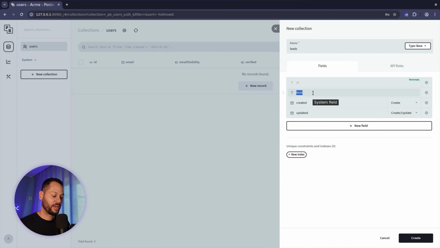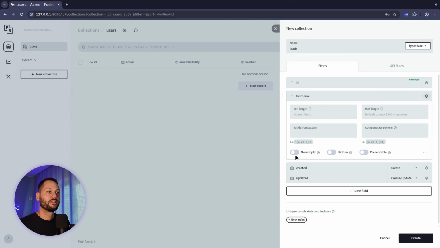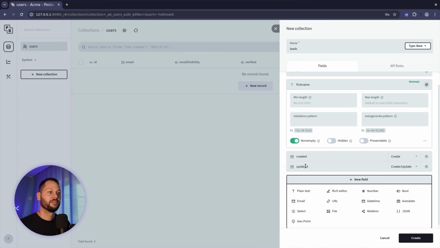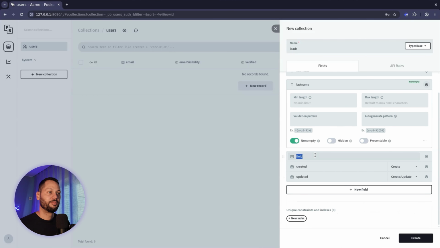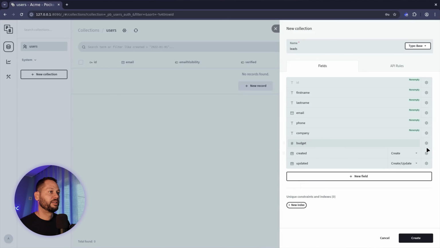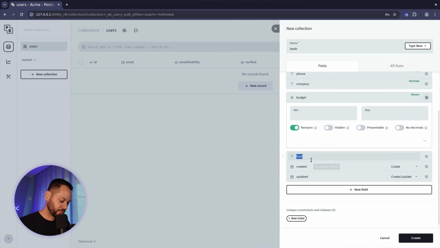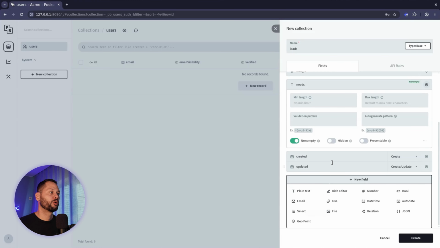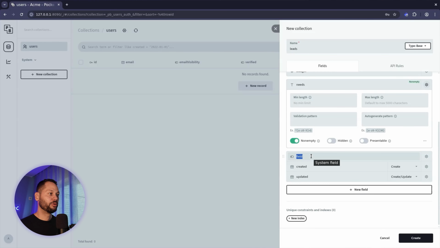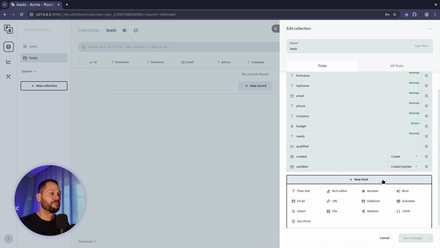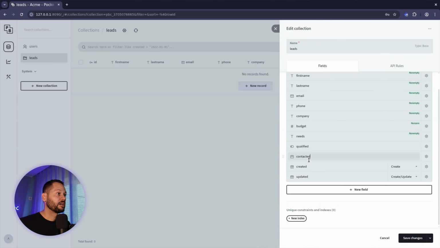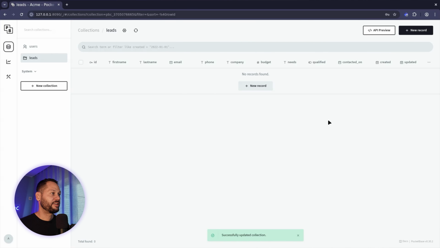So we want to add a first name, and then we want to make sure that's not empty. Add another field, last name, not empty, an email. What else did we get? Phone. Company, a budget, that's going to be a number, and then the actual needs. One thing we're going to do once we qualify our lead, we're going to contact them by sending them an email. We're going to add a Boolean, true or false, that says qualified or not qualified. And then one final field, it's going to be a date time, and we're going to call this contacted on, and that should be it.